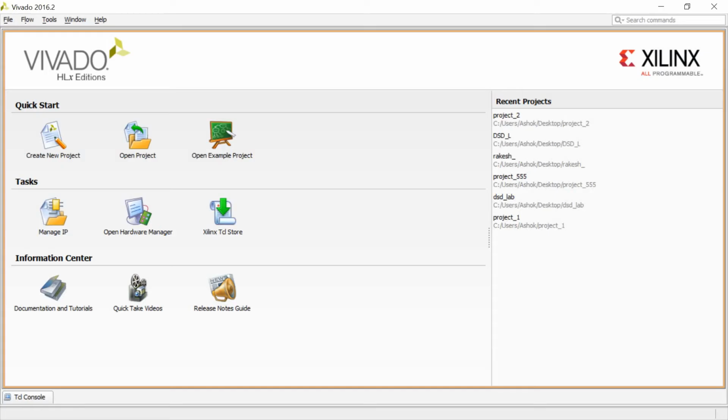We implement this through the Vivado 2016.2 version. To implement this in Vivado, first we create a new project.